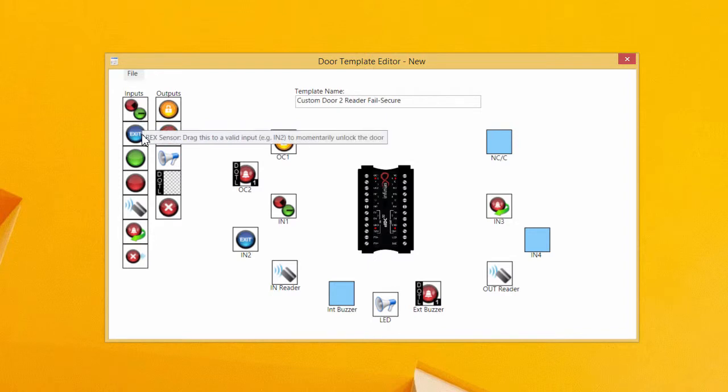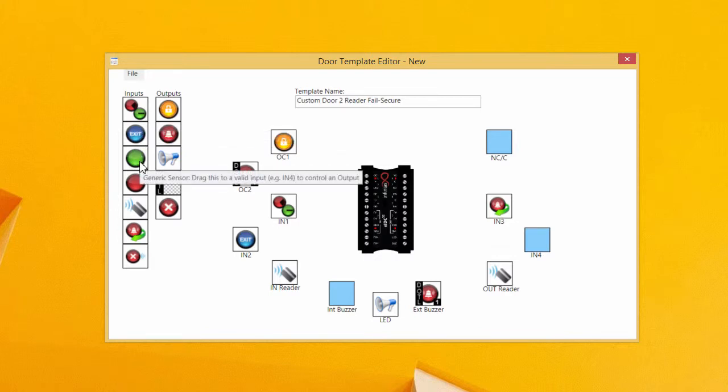Next is the rec sensor. This will allow you to use a push button to momentarily unlock a door. The built-in templates have this on IN2 by default. Third is the generic sensor. Drag this to a valid input to control an output. Next would be the alarm sensor. You can drag this to a valid input to control an alarm.